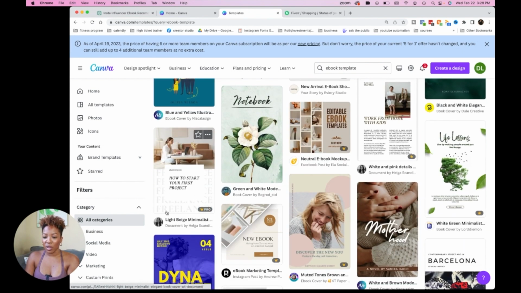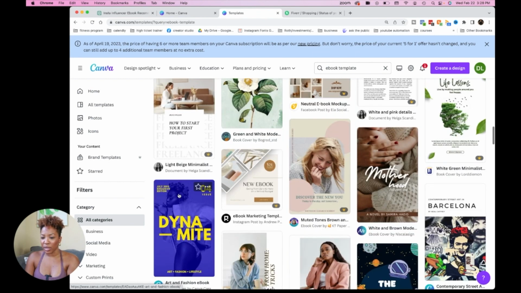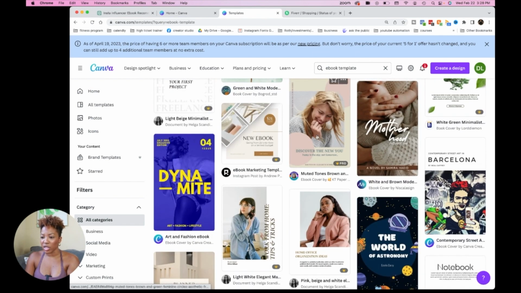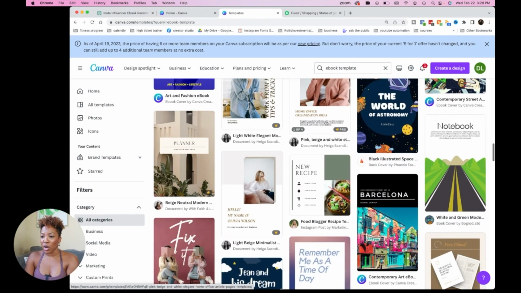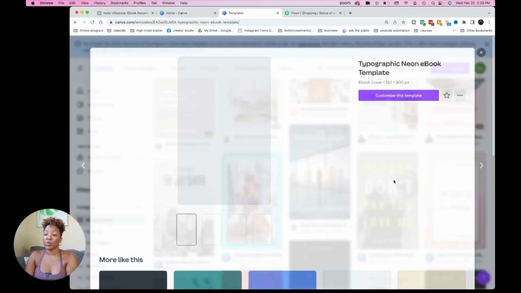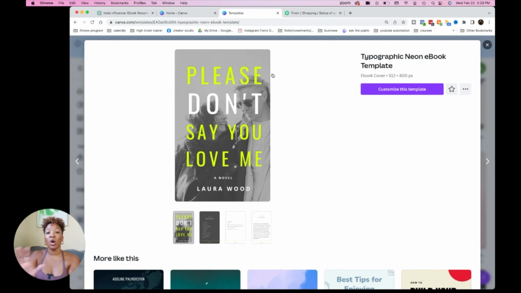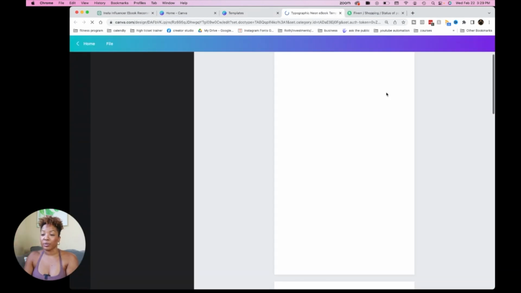Let's do this. It's not a template. Does it have pages and stuff? Okay, so we want one that has a few pages, you know? All right, let's just use this one, okay? We're gonna use this one. You can always change your cover photo, but let's just use this template here.